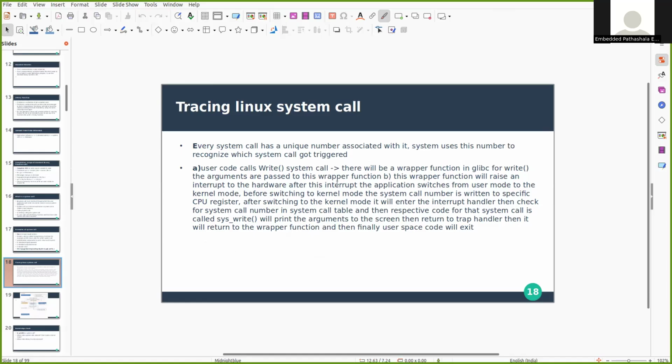And the arguments that are passed in this wrapper function. So this wrapper function will raise an interrupt to the hardware. After this interrupt, the application switches from user mode to kernel mode. Before switching to kernel mode, every system call has a number, which we call the system call number. It is written onto a specific CPU register. Which register, we will see later. For now, understand it will be written into some CPU register.